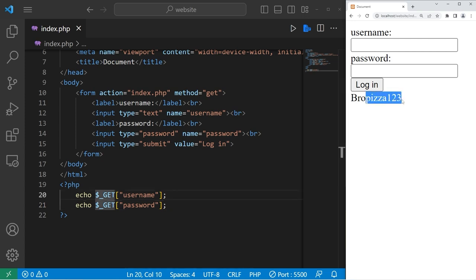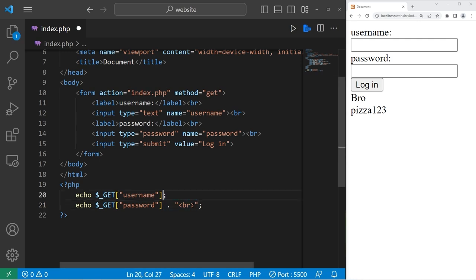I'm going to put my password on a new line. I need a line break. There's a couple different ways in which we can do this. You can use some string concatenation. One way to do that is to type dot, followed by a line break within quotes. I'll do that for the second line as well. So that would work. My preferred method is to do something like this.